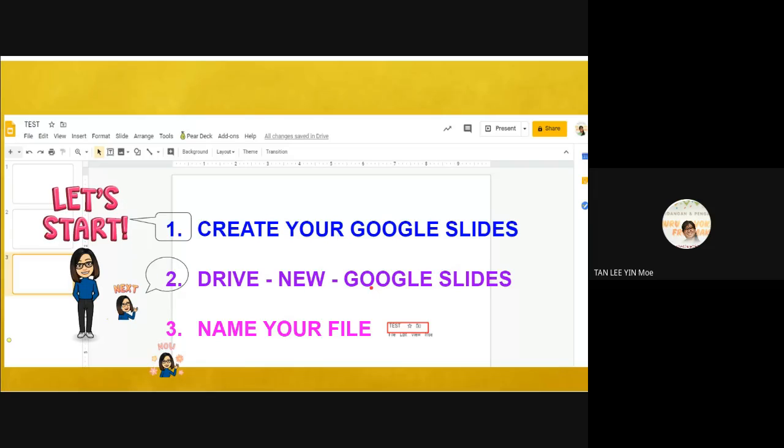All right. Once you do that, you name your file. So over here, I have named my file as test. Okay. So create a Google Slide: go to your drive, click new, go to Google Slides, and name your file.